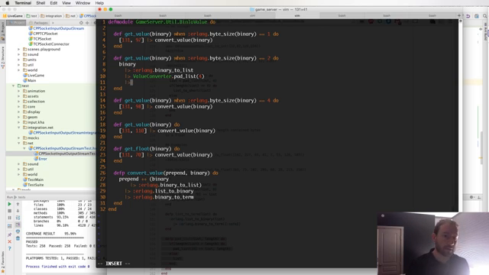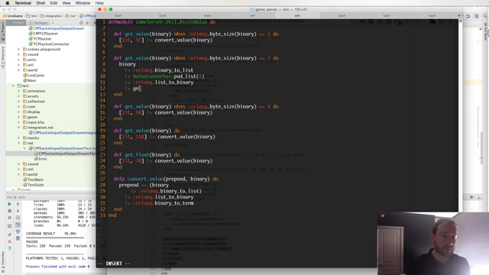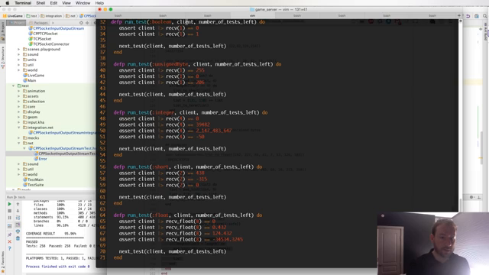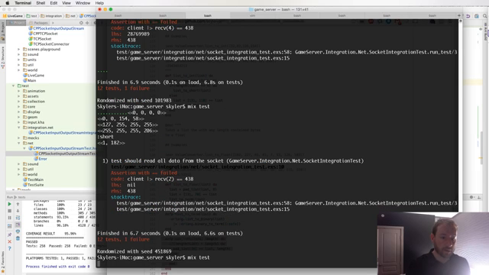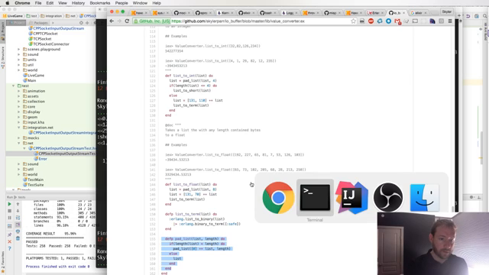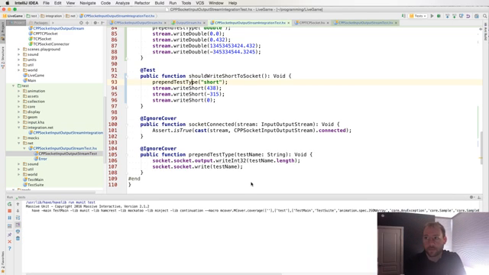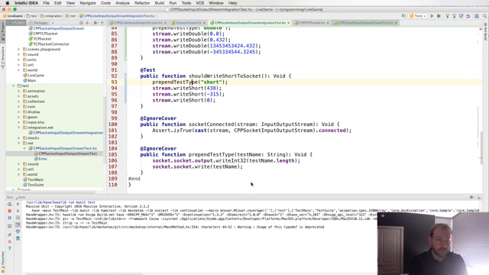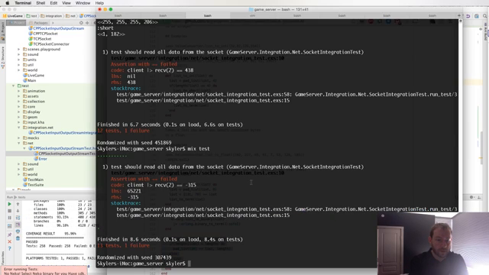Let's make this DRY. Erlang list to binary, get value, like that. Mix test game server util. Here we go. There we have it. Now we should be able to run this, this, that passes, and this one fails.